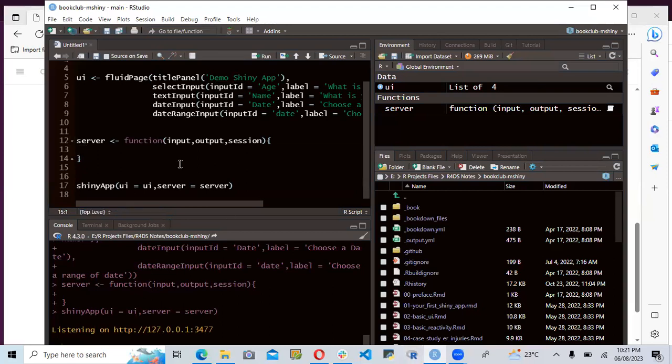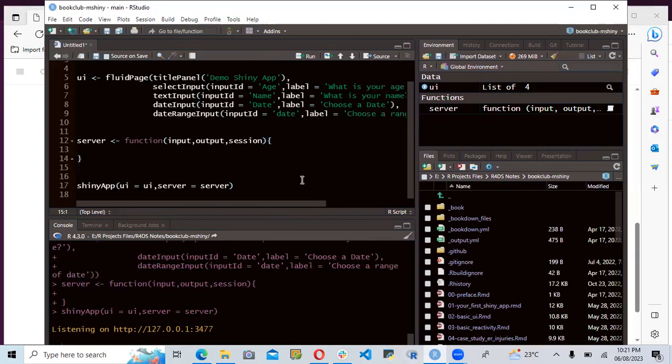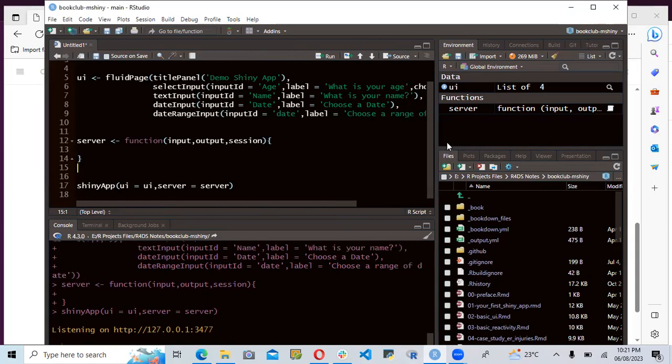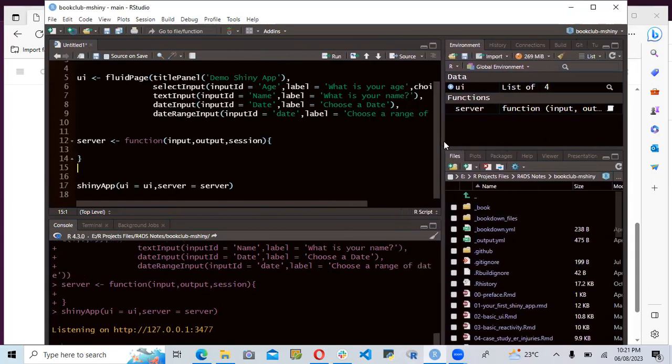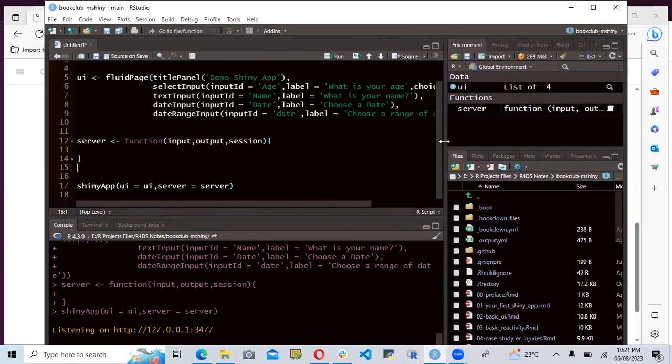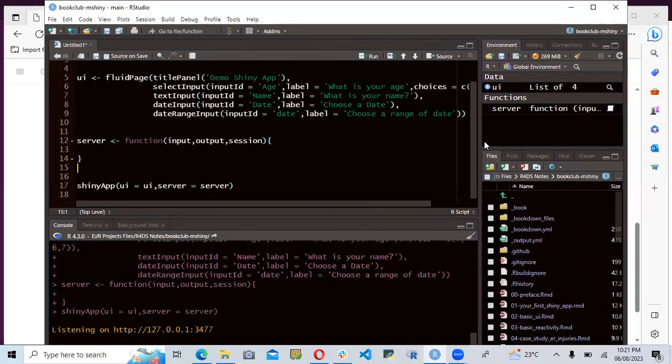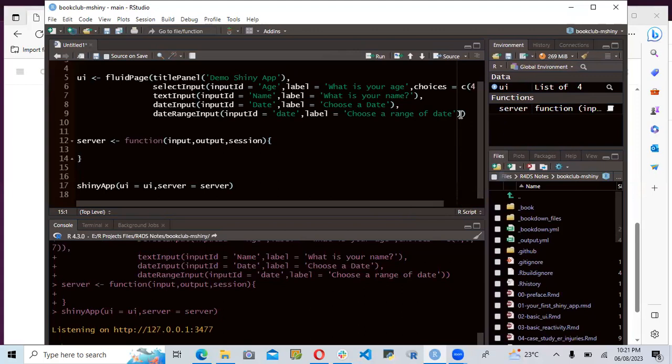I don't know if there are any questions up till now. Hello? Yeah, I think so far I can understand what's going on. It appears we have several functions like select input, text input, and then all these, the kind of input we provide depends on these ones as you highlighted in the slides. So yes, quite clear.